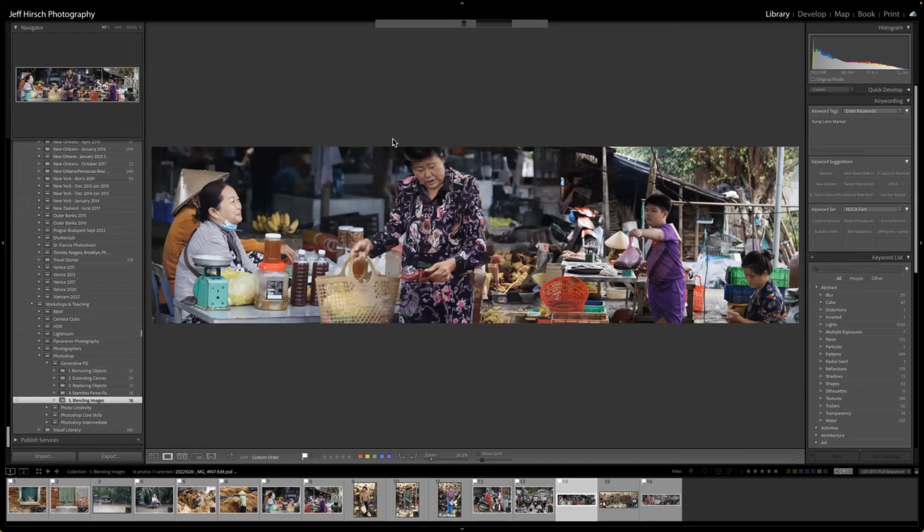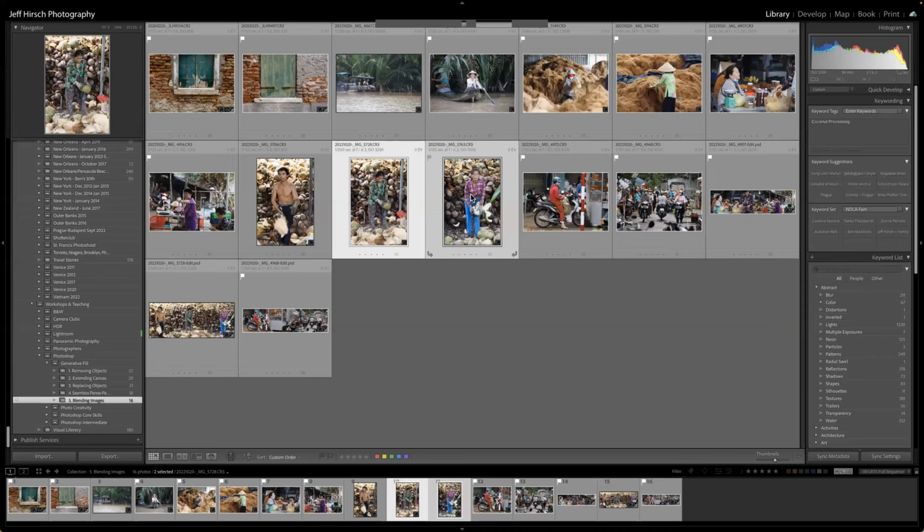Where it filled in the gap at the market here. These are two completely separate pictures, and it's gone and filled in the gap for me. We'll do an example where we're going to start simple and get a little more complicated.